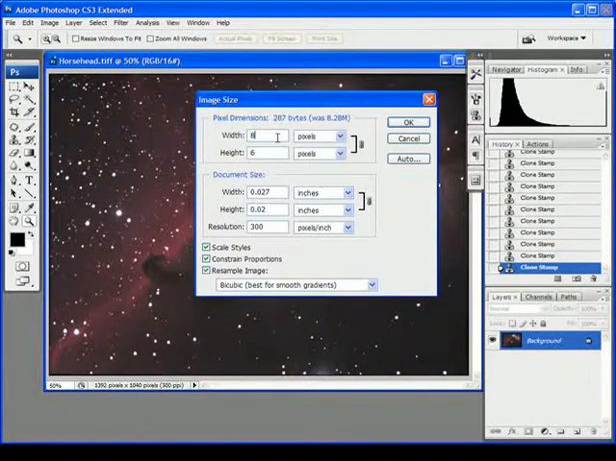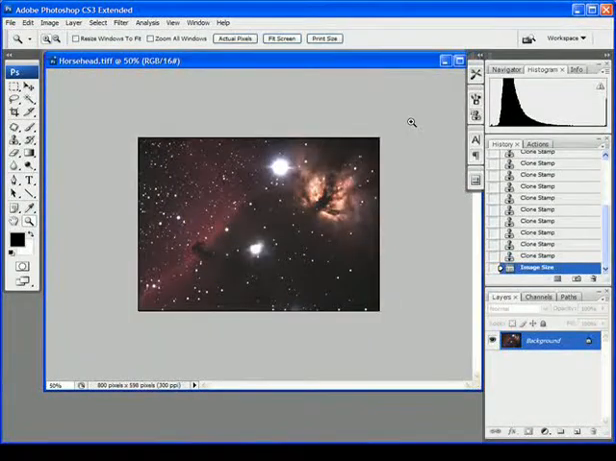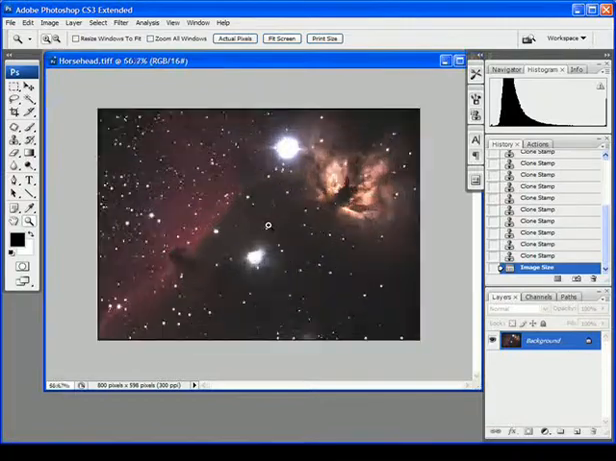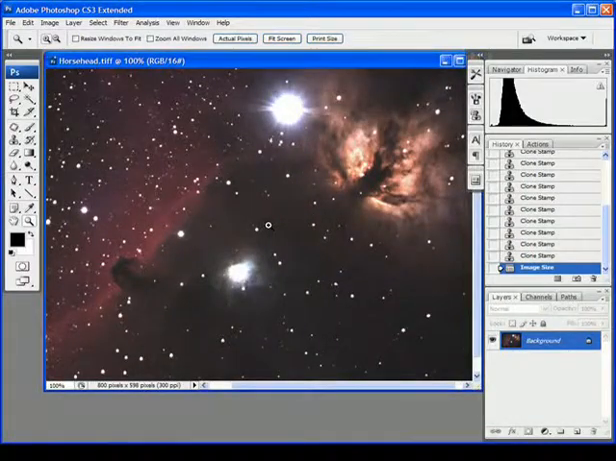Typically something around, say, 800 by 600 or so is appropriate for displaying on the website. As long as these are linked here on the right, it'll automatically change the height to match the width in terms of aspect ratio so that the image stays the same proportions. Click OK. The image has been resized. If you want, you can now zoom in on it to see it at full resolution.